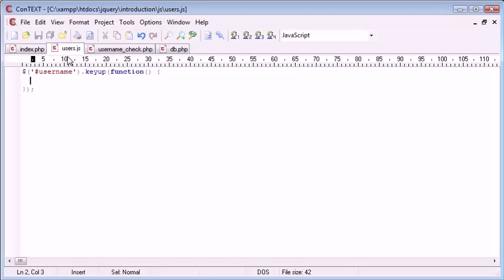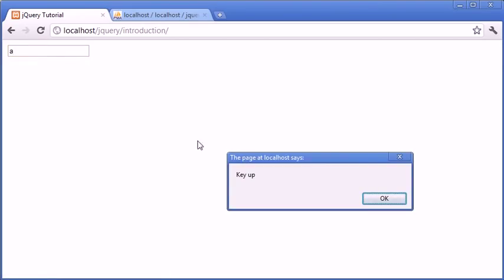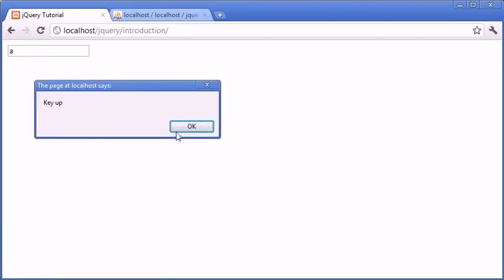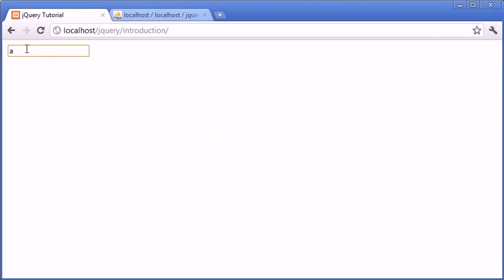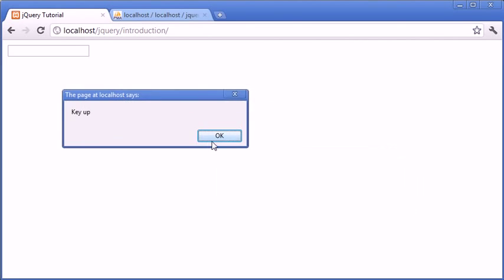So we can test this by just saying alert and just say key up, for example. So let's go over to our browser. When I type a key down, as my key comes up, we have this alert box to alert us that an event has happened, as well as a backspace that will show the same thing.